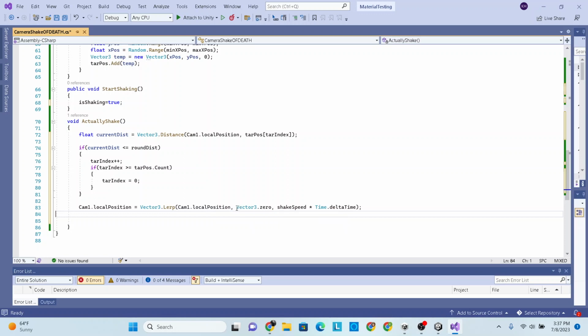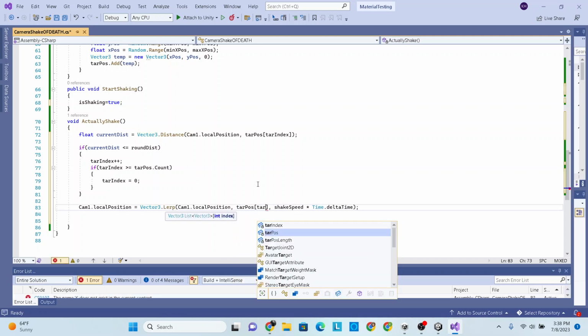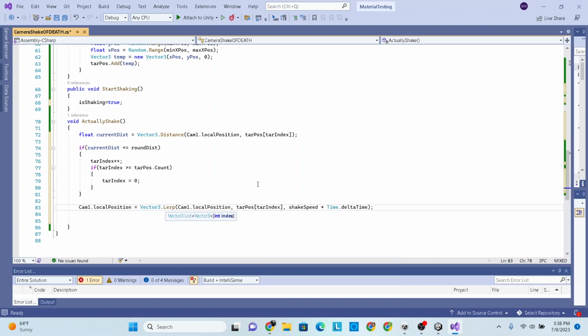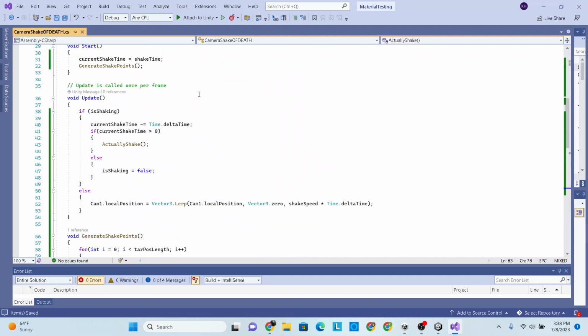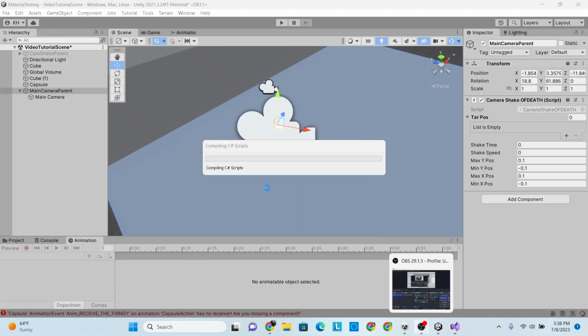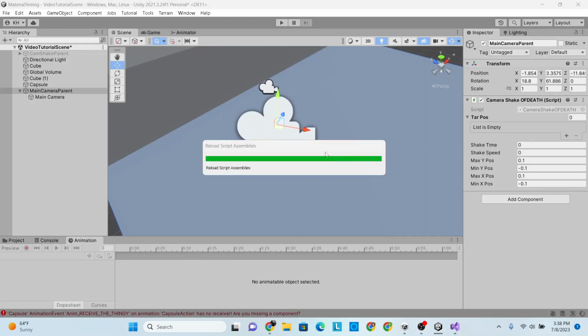But instead of saying vector 3.0, we're going to say tar pose square brackets tar index. So that will be the current position that we want to be heading towards. Now I believe that that is all we need to do for this script. So we'll let it compile.